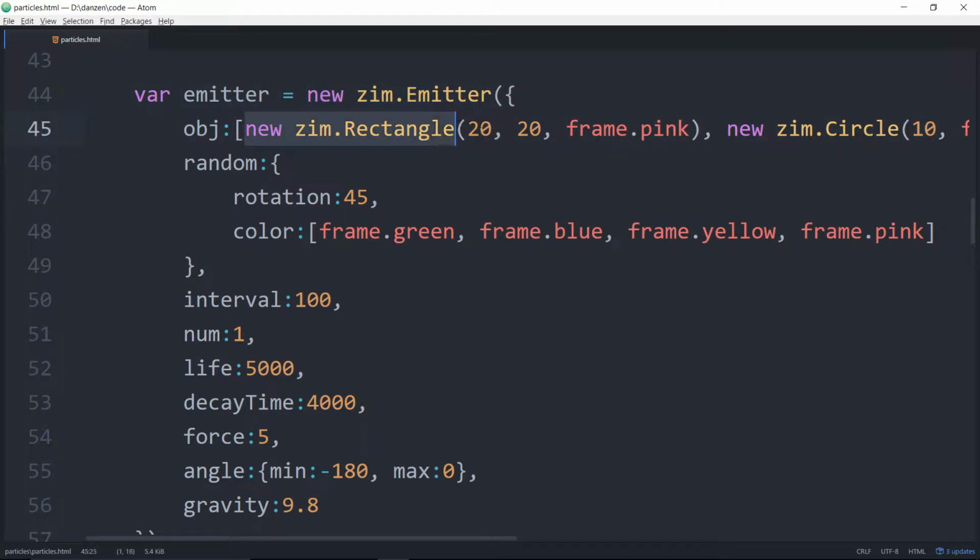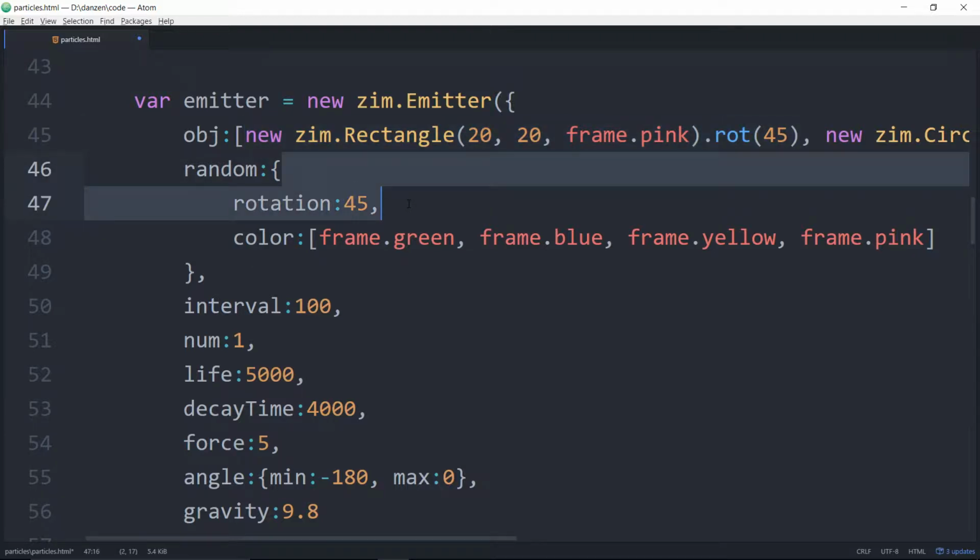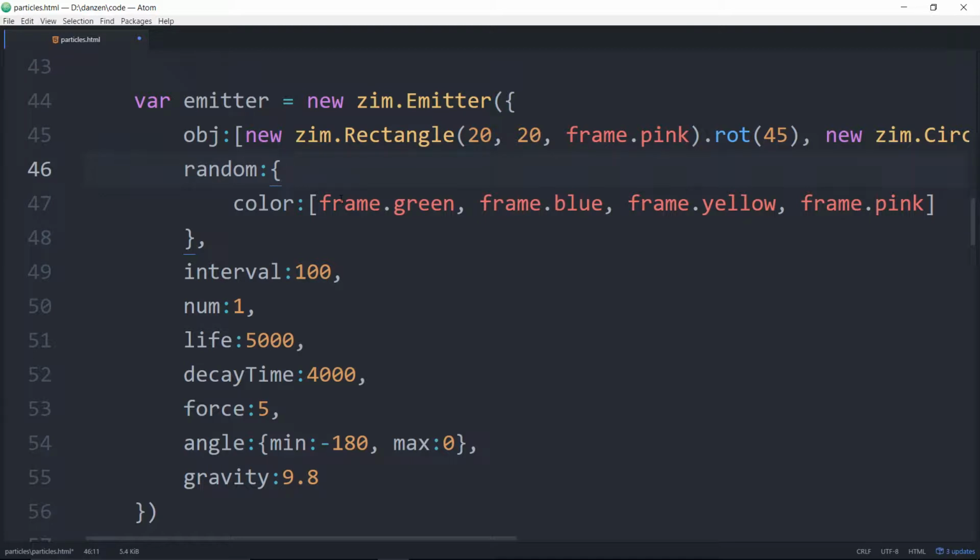We're passing in either a rectangle or a circle at this point. We were randomly making that rotate. Obviously, we won't see too much of the rotation of the rectangle. By the way, we just set a rotation of 45. We could have done that right on the rectangle itself just by going dot rot 45 like so. So this will then pass in a rotated rectangle as something to make a particle from, and then we don't need the rotation here. We save that and check it out in the browser.